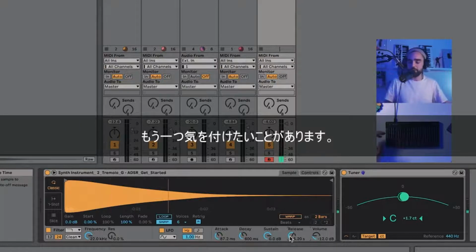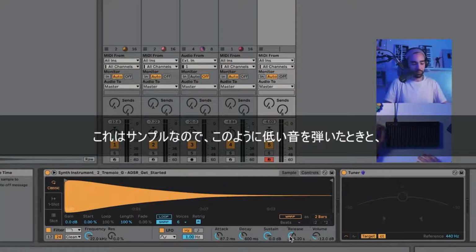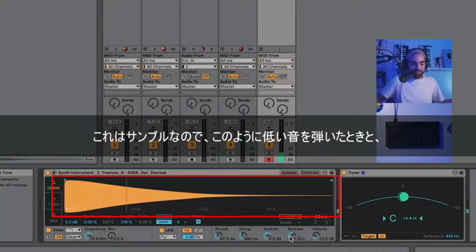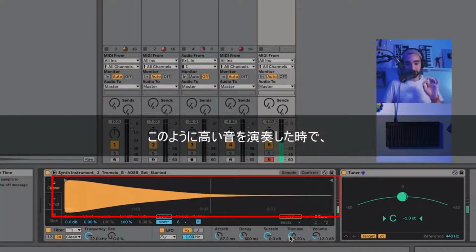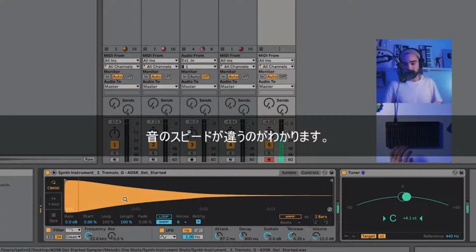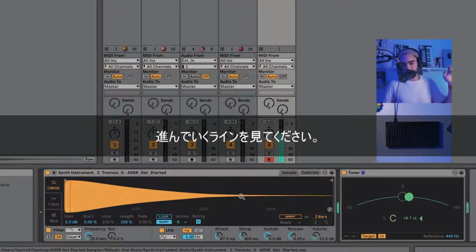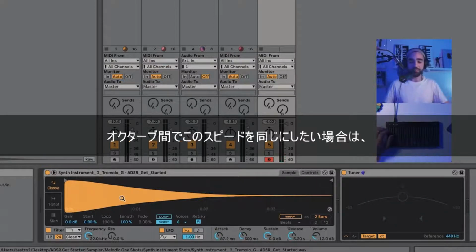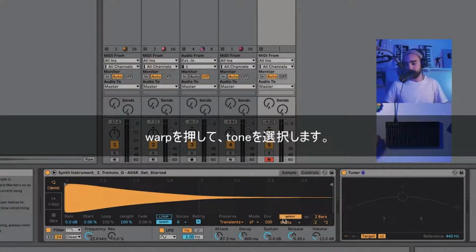Another thing to keep in mind is that since this is a sample, when I play a lower note, like way down here, the sample is much longer because I'm playing it lower. When I play higher, the sample becomes much shorter. You can see the speed at which Simpler plays through that high note versus this low note. Look how slow that line goes across. If I want that to be semi-uniform across the octaves of the keyboard, I can go ahead and warp the sample, but I need to select probably a different warp mode. Let's go with Tones.